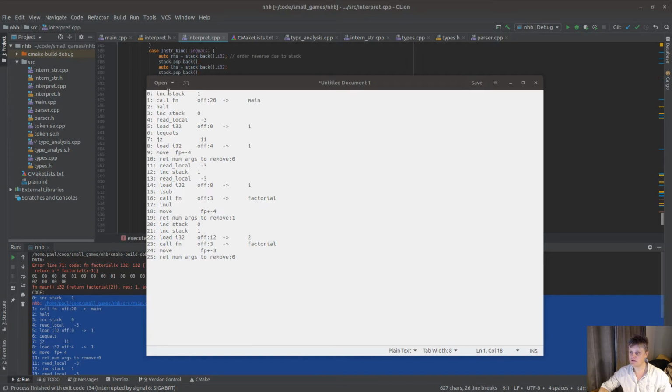So what we have is our little assembly program, which is here. I print that out at the moment using our little pretty printer. Args to move 0, args to move 1, args to move 0. Okay.